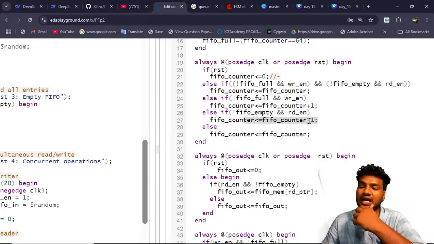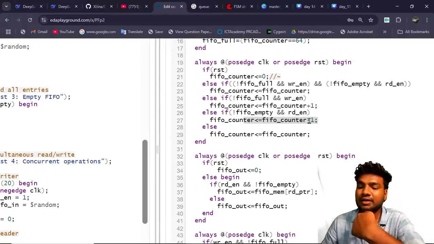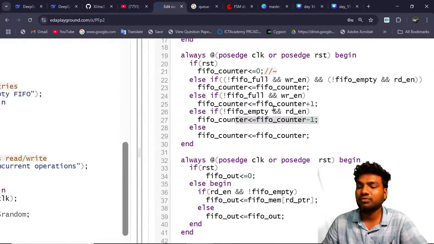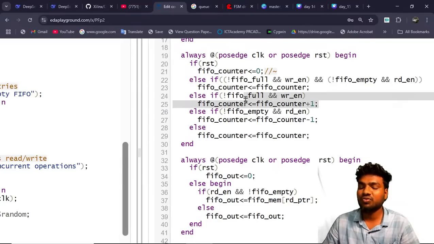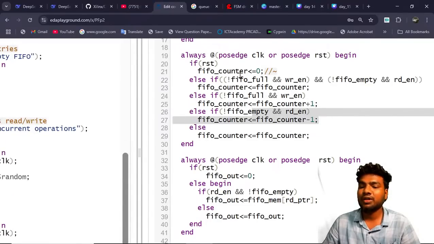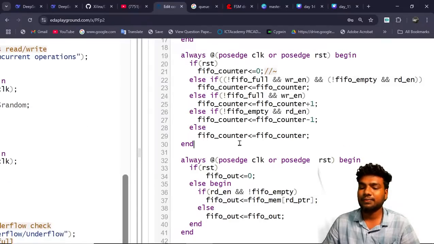It means I am just reading from the memory, so I can reduce my memory space in the FIFO. So if you write, it will increase the counter, the FIFO counter. If you are reading, it will decrease your counter. And if none of the conditions happen, I just assign FIFO counter equal to FIFO counter.